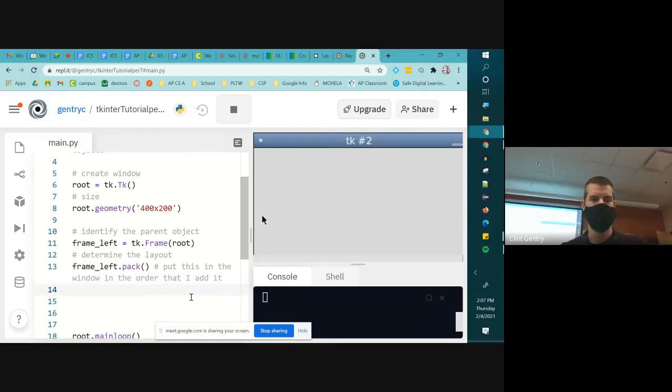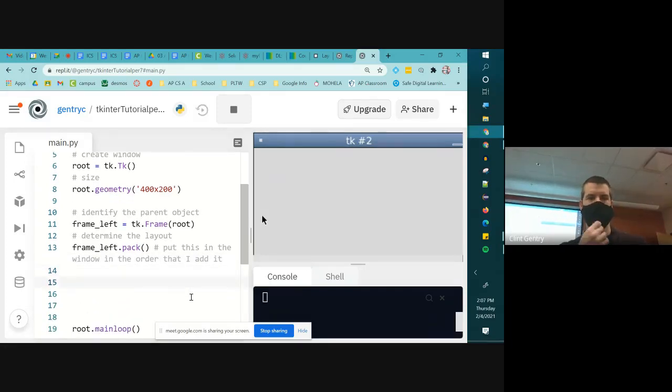Okay. Now this frame, you're not going to see it because it has nothing in it. So you can hit play right now and you're not going to see any difference because there's nothing in the frame yet. So let's put something in the frame.